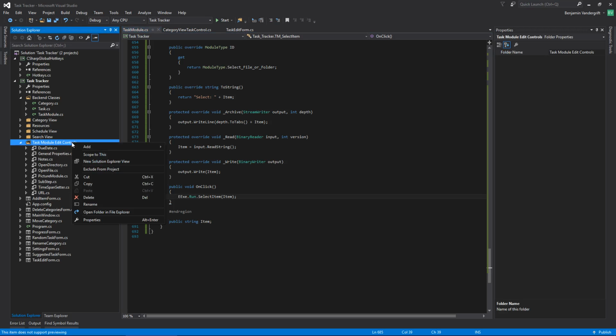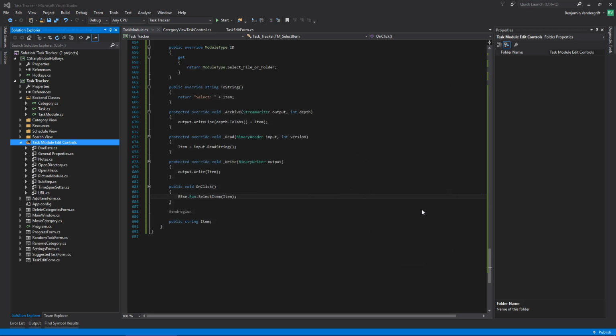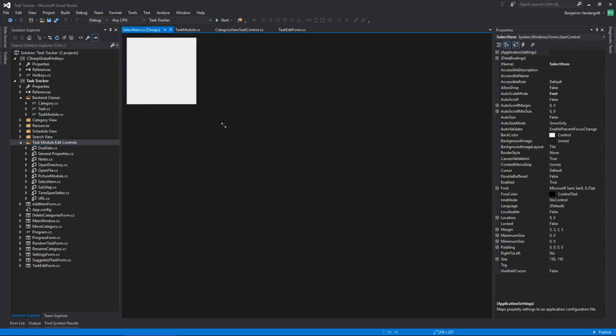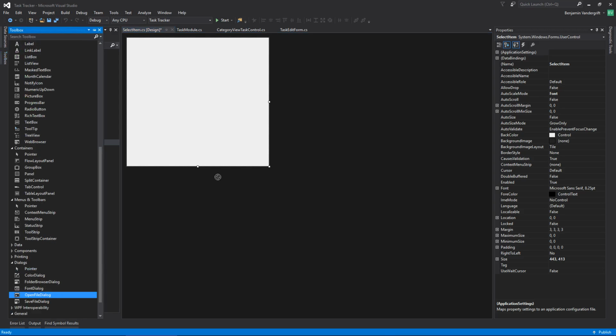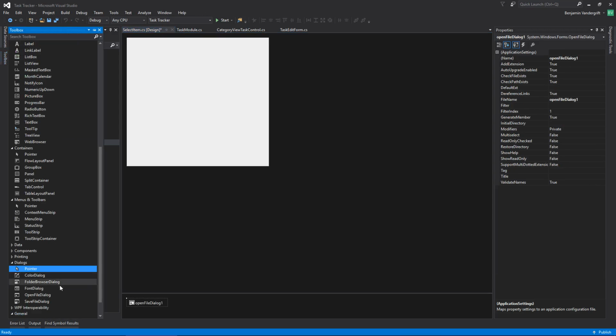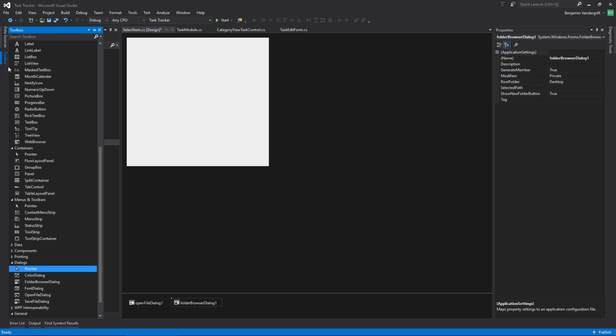So this is going to be a little bit different just from the standpoint that I can do either a file or a folder. It doesn't really matter. It'll just select whatever it is. So what we're going to do here is select item. This is going to have two buttons. It's going to have an open file and a folder browser dialog that I'm going to give it.